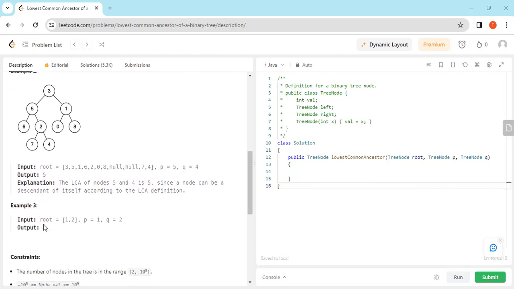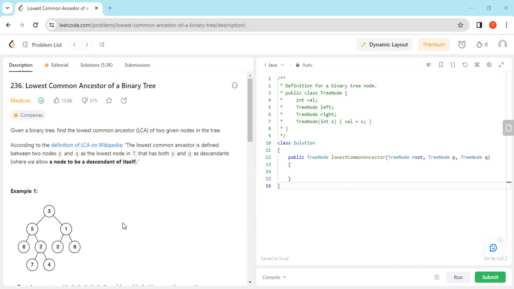Okay, so the root is having two nodes, 1 and 2. So for 1 and 2, we have to find the lowest common ancestor. So 1 is itself the lowest common ancestor because 2 is a descendant of 1. Fine. Now let's try to discuss the logic in detail.